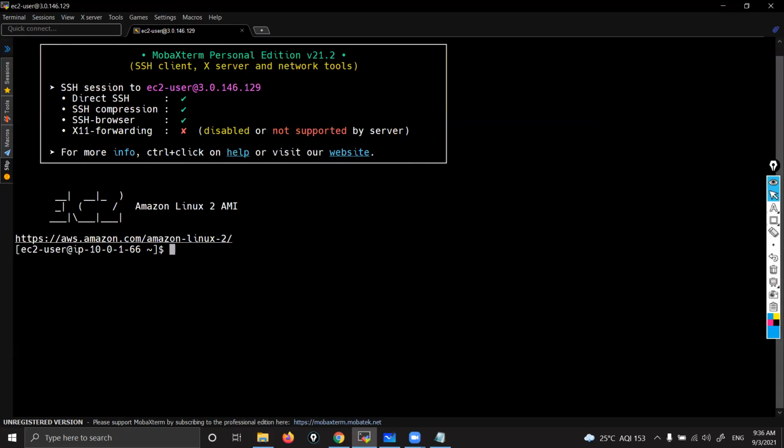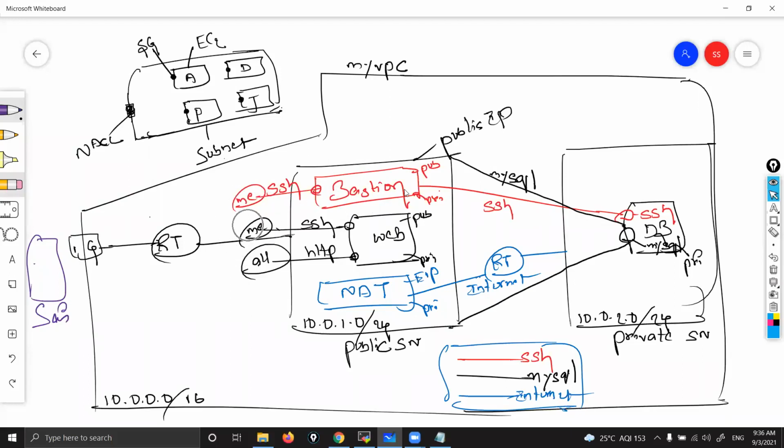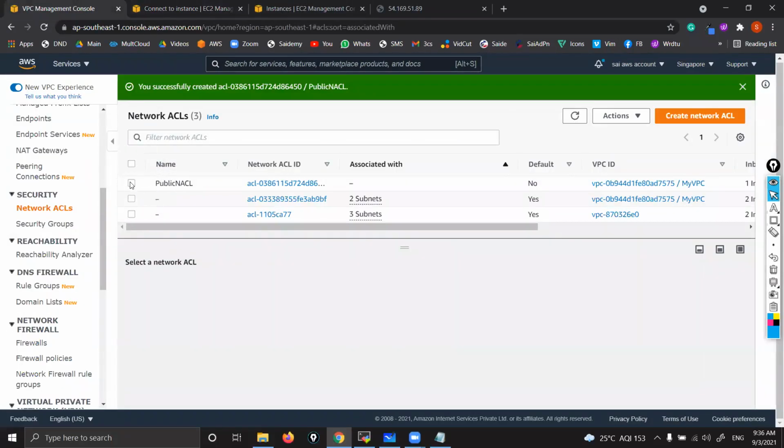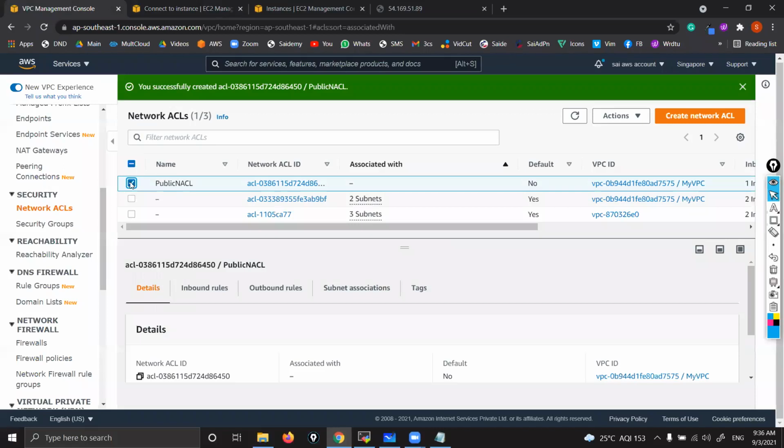I can access the website. Why? Because these doors are opened for me for SSH, and to everyone for HTTP, correct? And everyone can access. But what we did just now, we created one NACL, right? Now let me attach this NACL to my subnet.